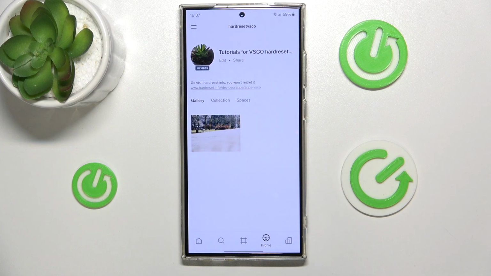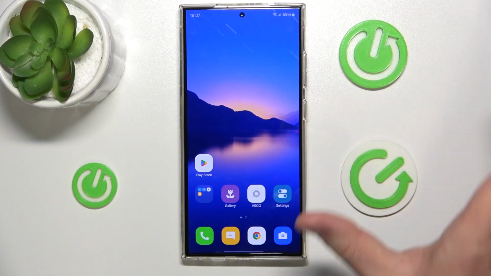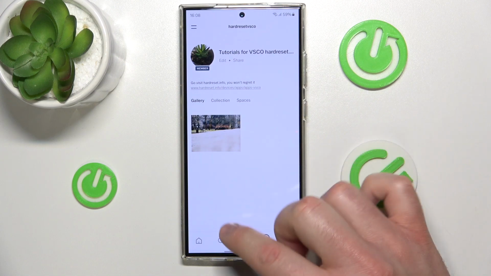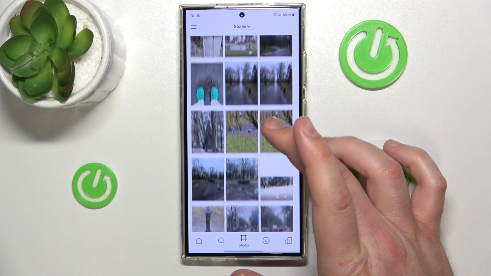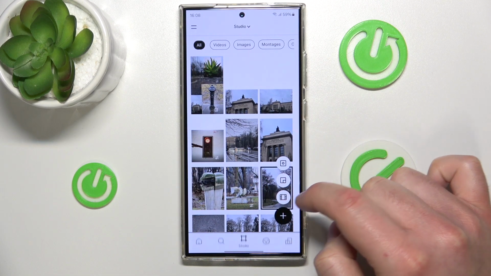So, today in front of me is a Galaxy S24 Ultra, and to add a scene to your VSCO, first of all you want to open the VSCO application. So let's click on the app, then you want to go to the studio and create a montage. So let's click right here, which is this icon.